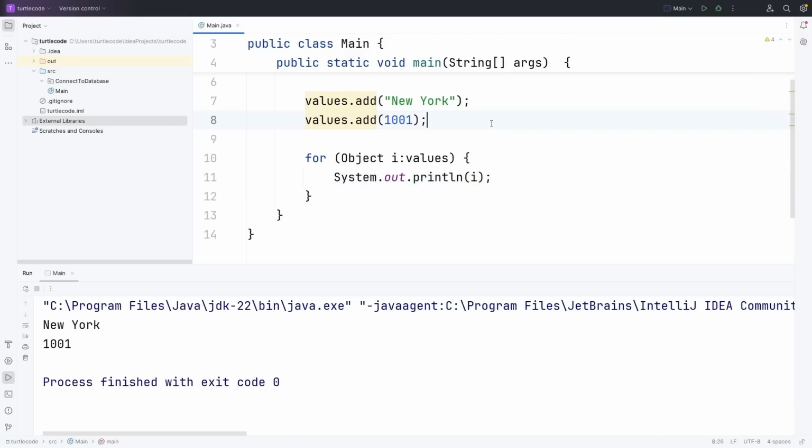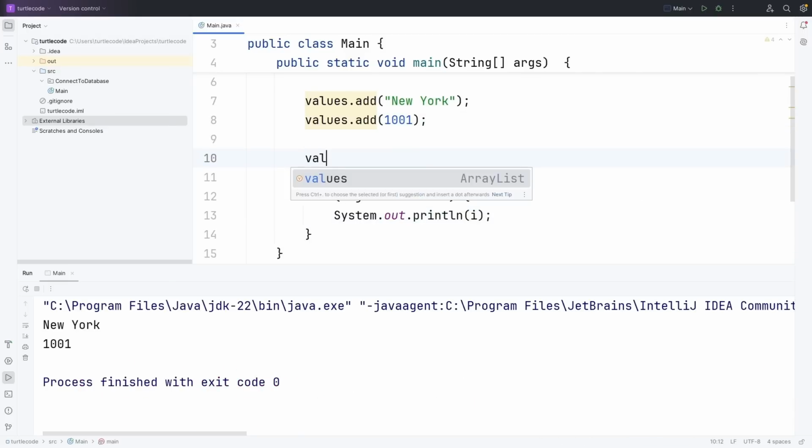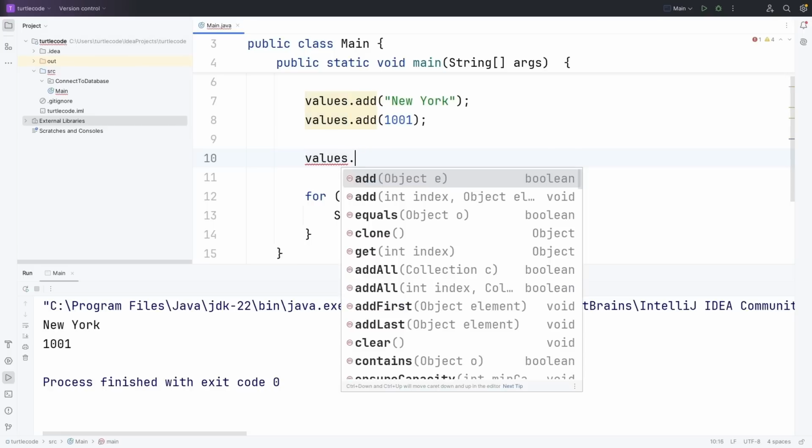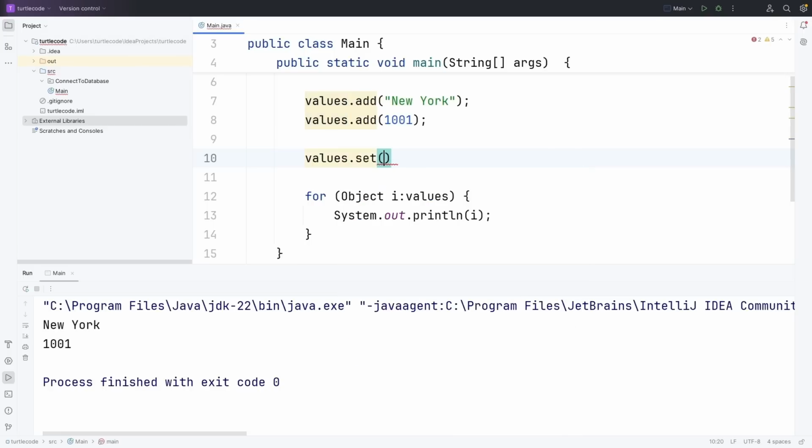You can update any member of the object. I will send two parameters to the set function. The first parameter is the index number that I will update. Secondly, I am sending the value that I want to update. I am updating the first member as Paris.